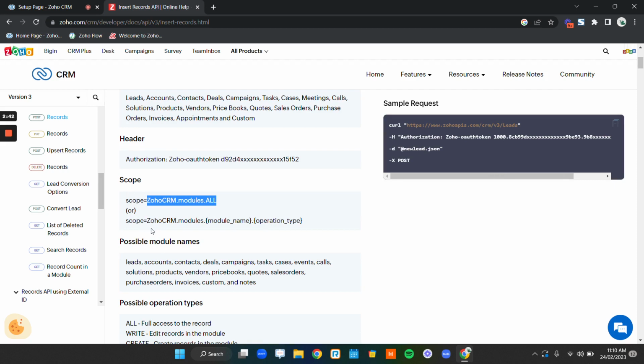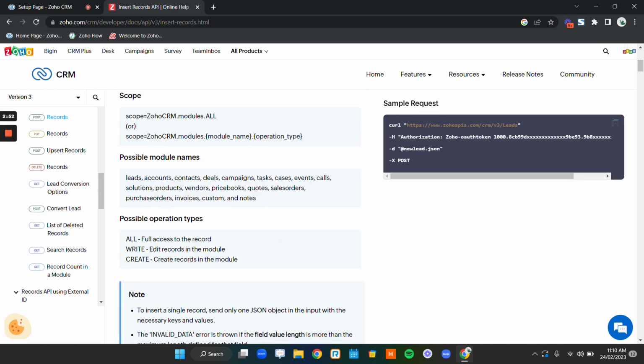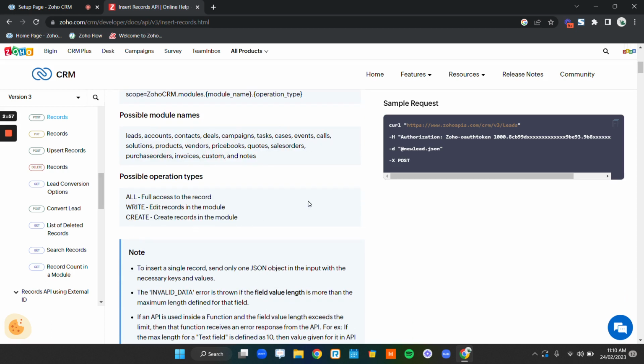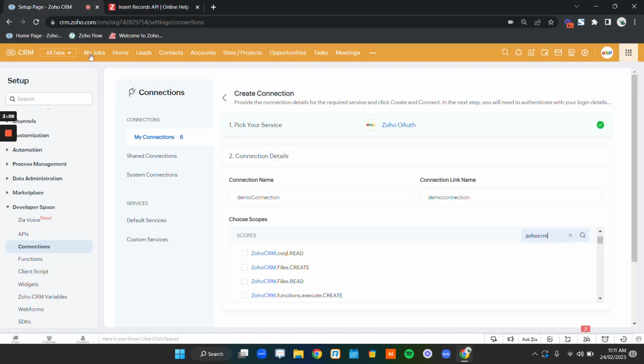Or if I want to drill it down and give it specific tasks and only allow this particular connection to do certain things, then I can drill them down. I've got the list of modules that I can use and the operations that I can do for each of those. If it's a custom module, I can't specifically choose those custom modules. I can just use custom, and that will be all of the custom modules that I have on my CRM. I'm not particularly worried. I'm just going to click a few and go a bit crazy.